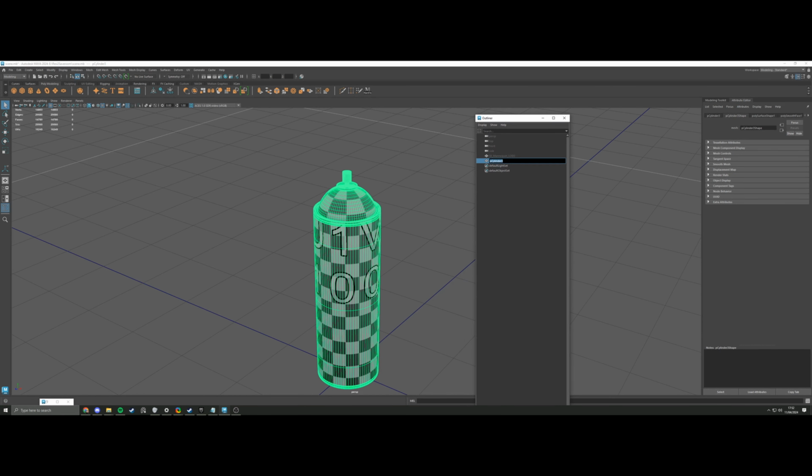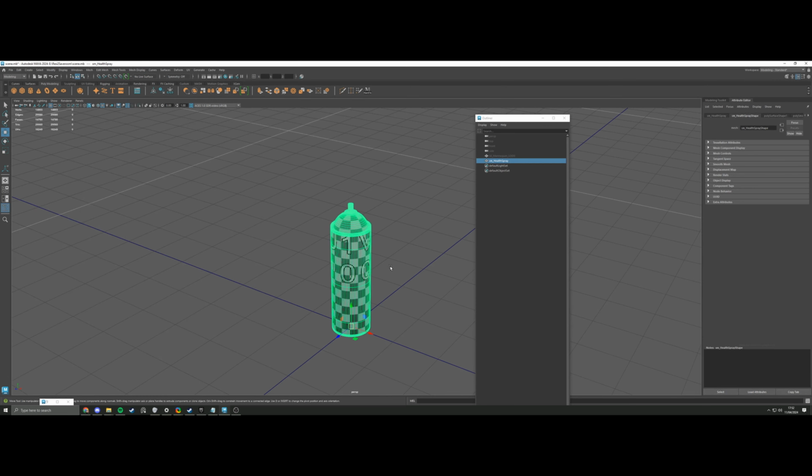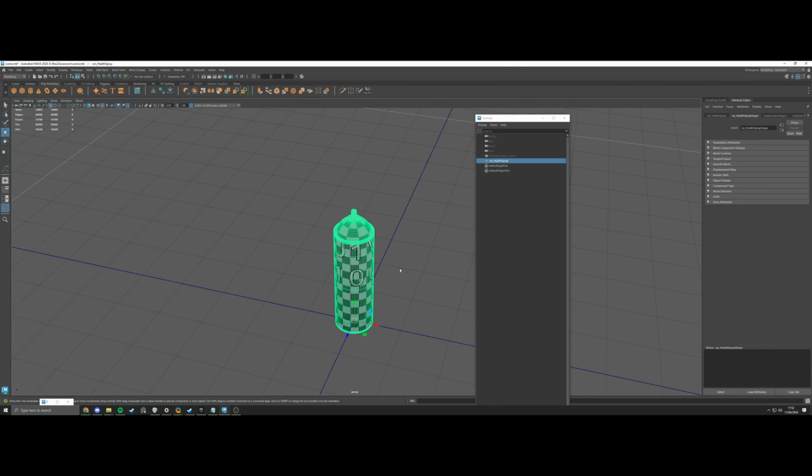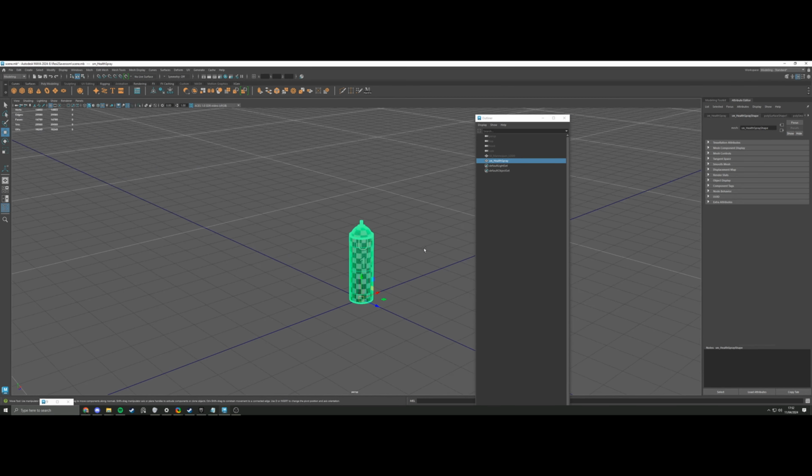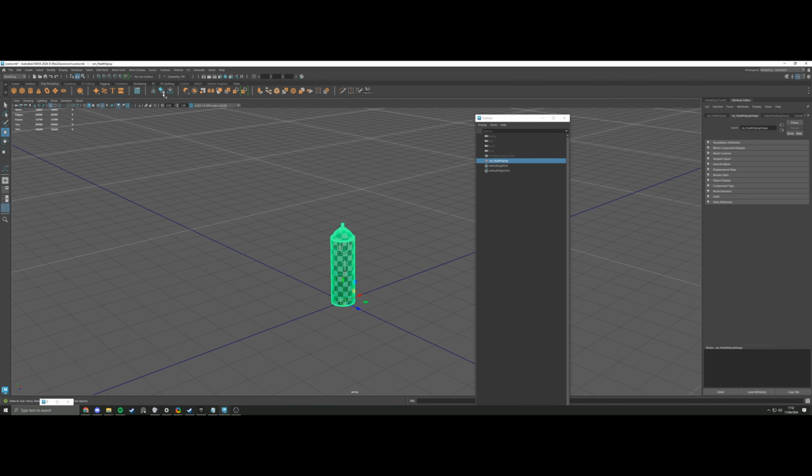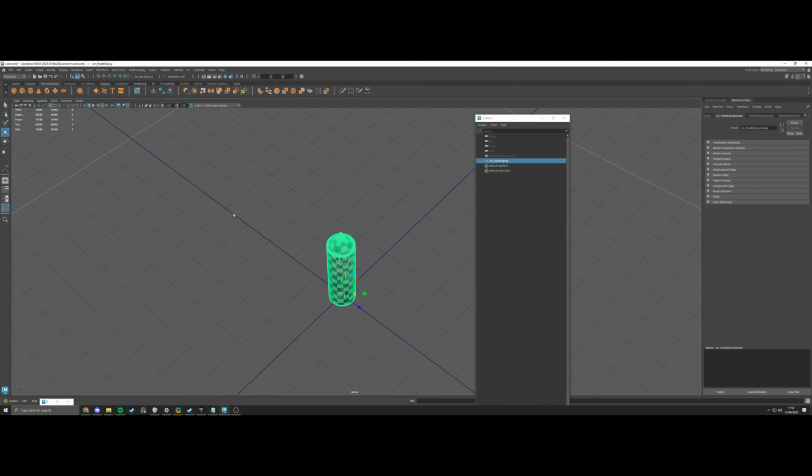Generally, how I like to rename my meshes, and this goes for my professional work as well, I'm just going to call it SM for static mesh, underscore, health spray. So that's it named. And the three things you always want to do before you export a model is clear the history, clear the transforms, and make sure it's centered, which it is.